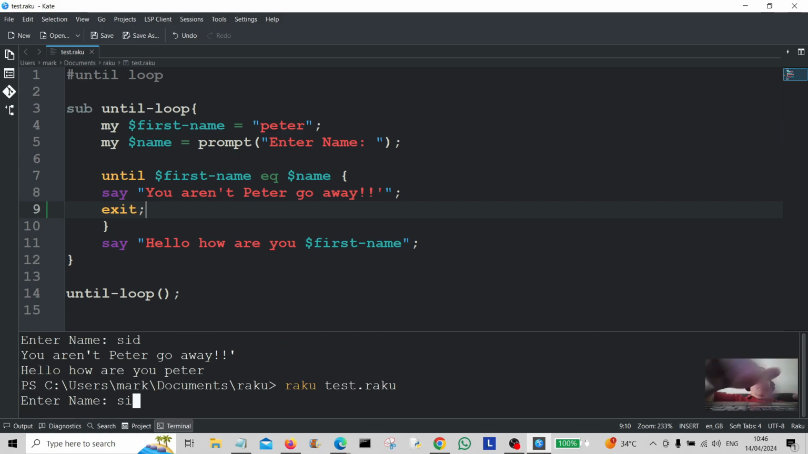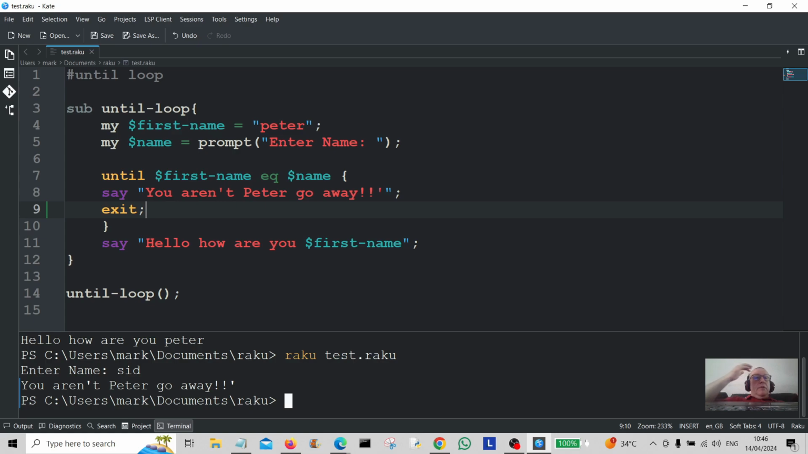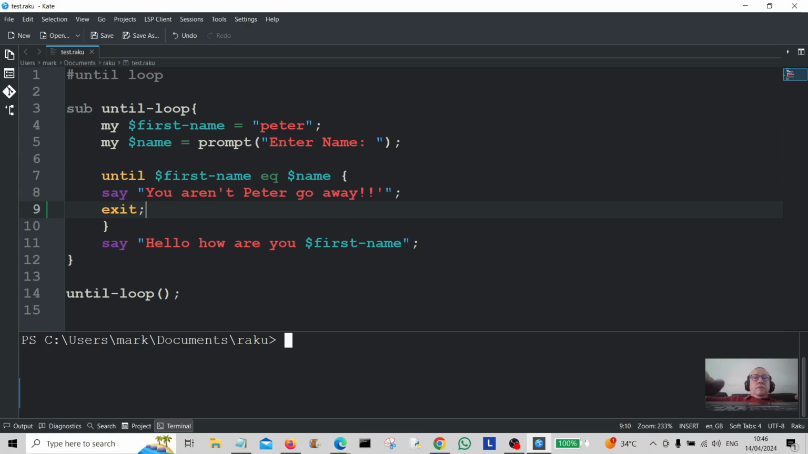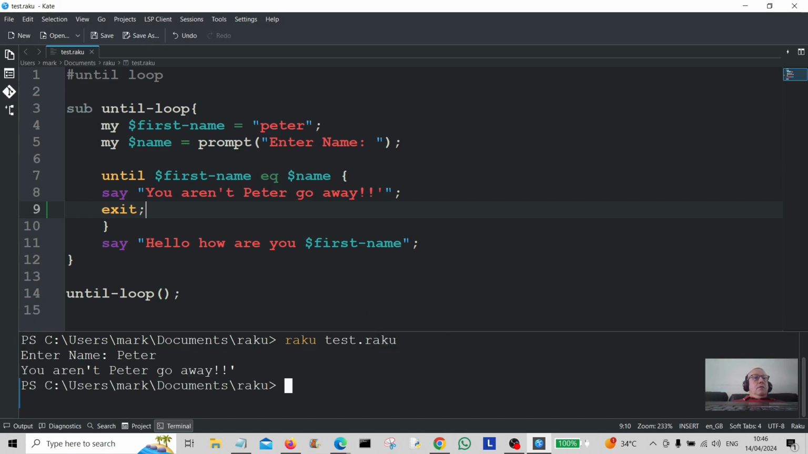Okay, Sid, you aren't Peter, go away. Okay, let's try it again. This time let's enter in Peter. Okay, Peter, enter. There you go. We've got a problem there because what I did was I entered Peter with a capital. Now you'll notice here that Peter is in lowercase, so this is very case sensitive.